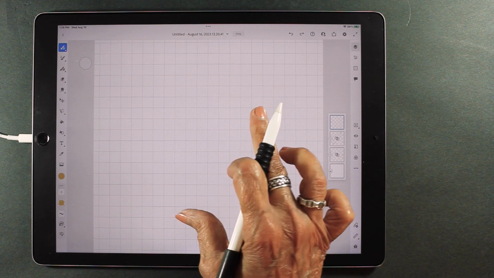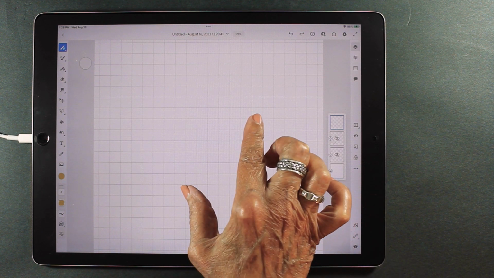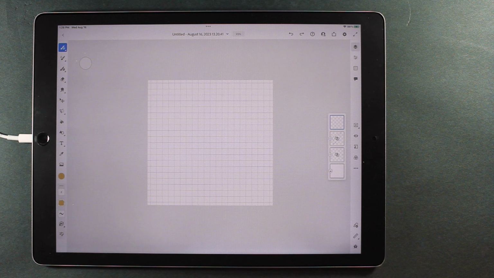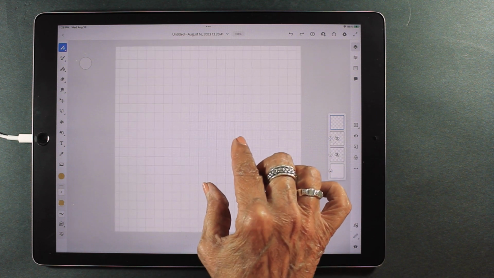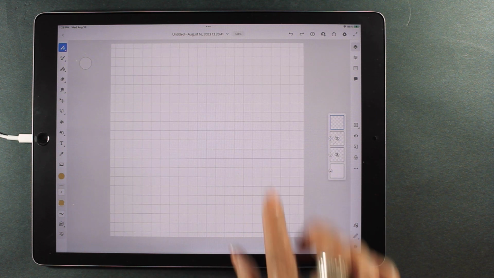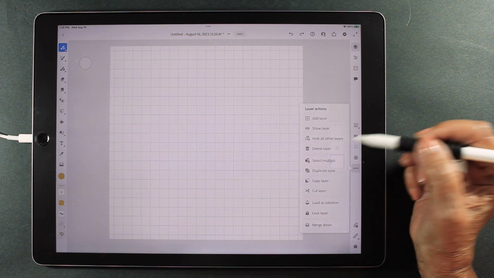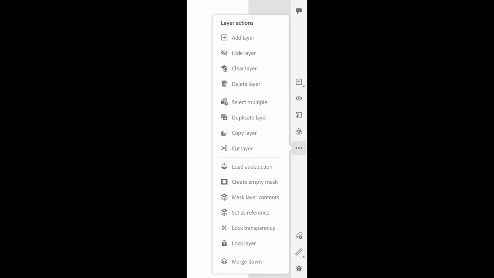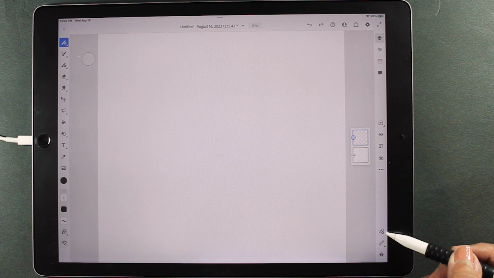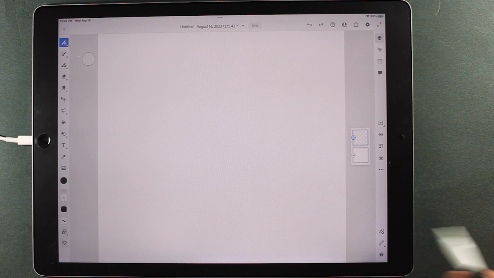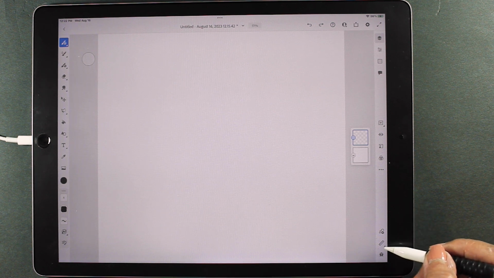To adjust the canvas size as you're working, use your fingers to pinch and pull your canvas. When working in detail, you can zoom right into the area that you need. To delete a layer, click on the three dots and choose Delete Layer. So we'll go through all these layer actions in greater detail in later tutorials. So the next tool down on the right is the animation or the motion tool. I think we're going to skip that for now.